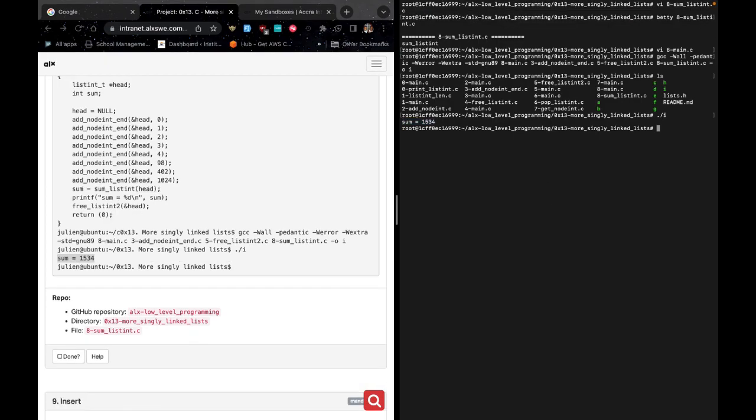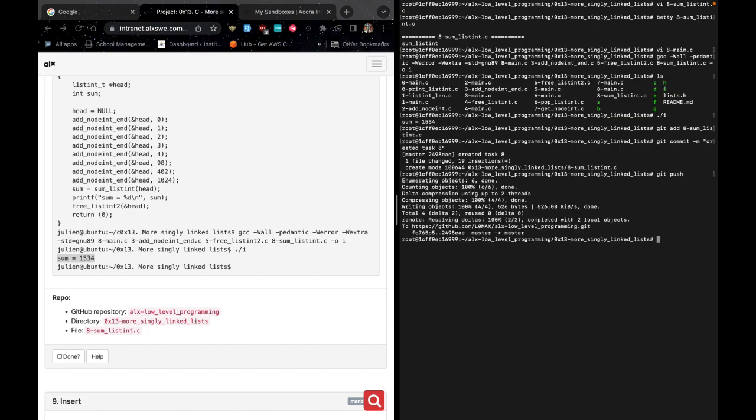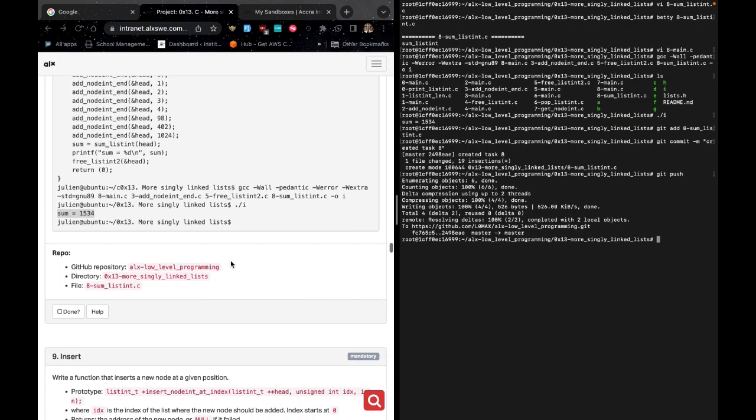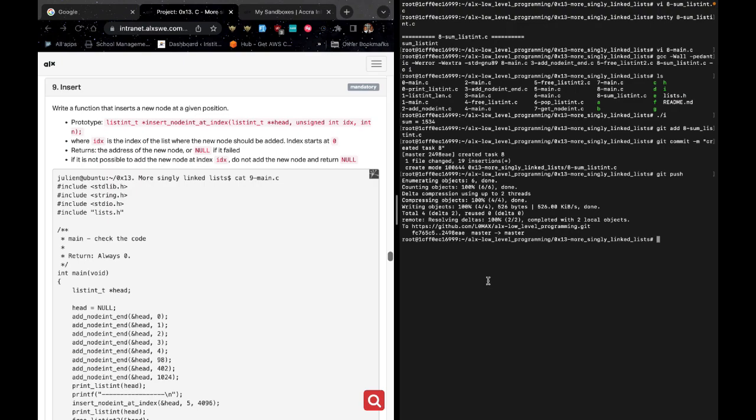To do that, you do git add 8-sum, then git commit -m "created task 8", then git push. After pushing to GitHub, we can now click on check our code, and after a successful check, the next task is our task 9.